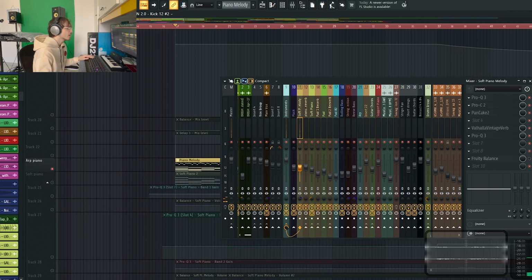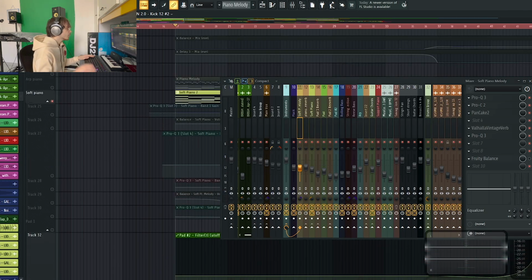very simple. In this case also some EQing, some compression, a pancake, just to split the sound on the left and on the right, creating a kind of variation, a reverb and another Q3. After that we have the soft piano, so the main chords of the track.